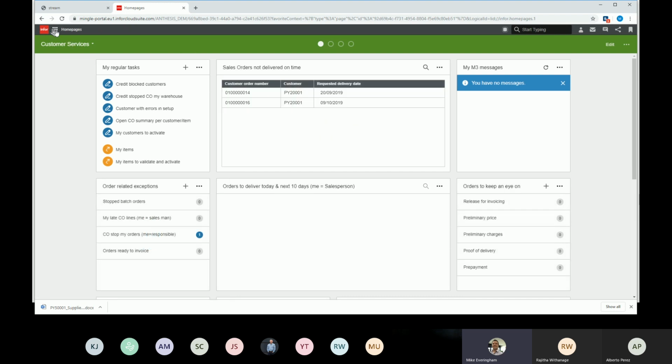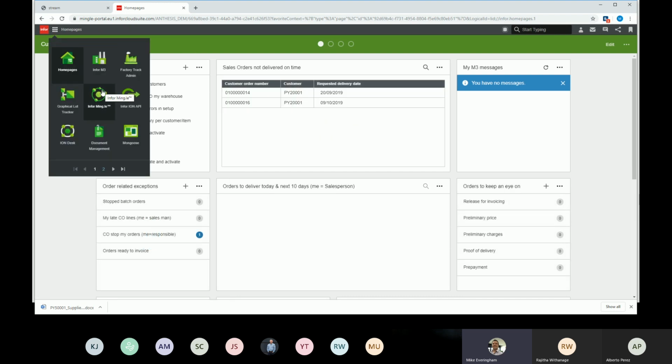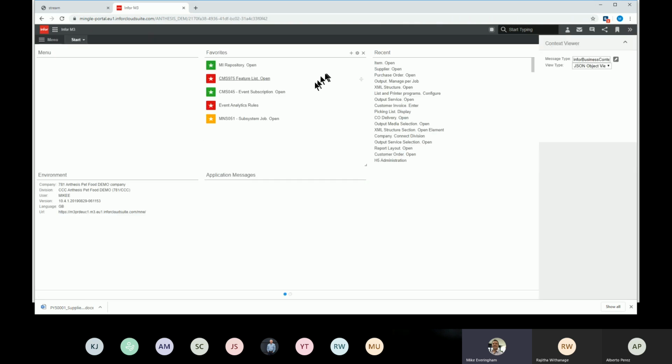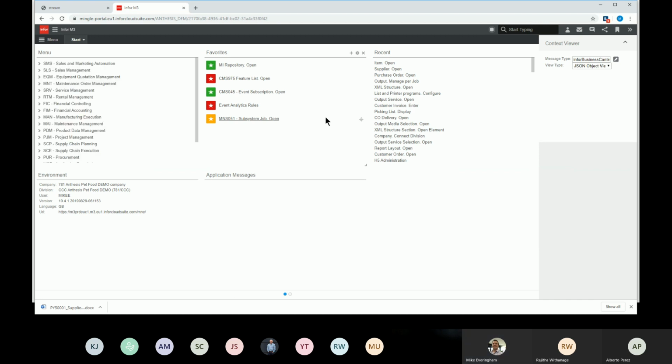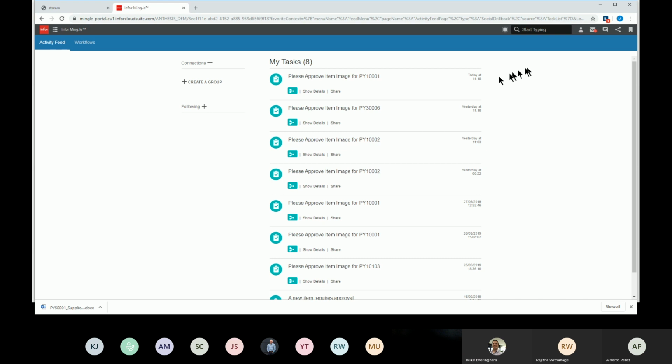Now, I said that there were two events that happened. I'll show you the second event now. The approval process is driven by a workflow, and I've received a notification here that I have a task, and that task is, the message is please approve item image for PY10001.